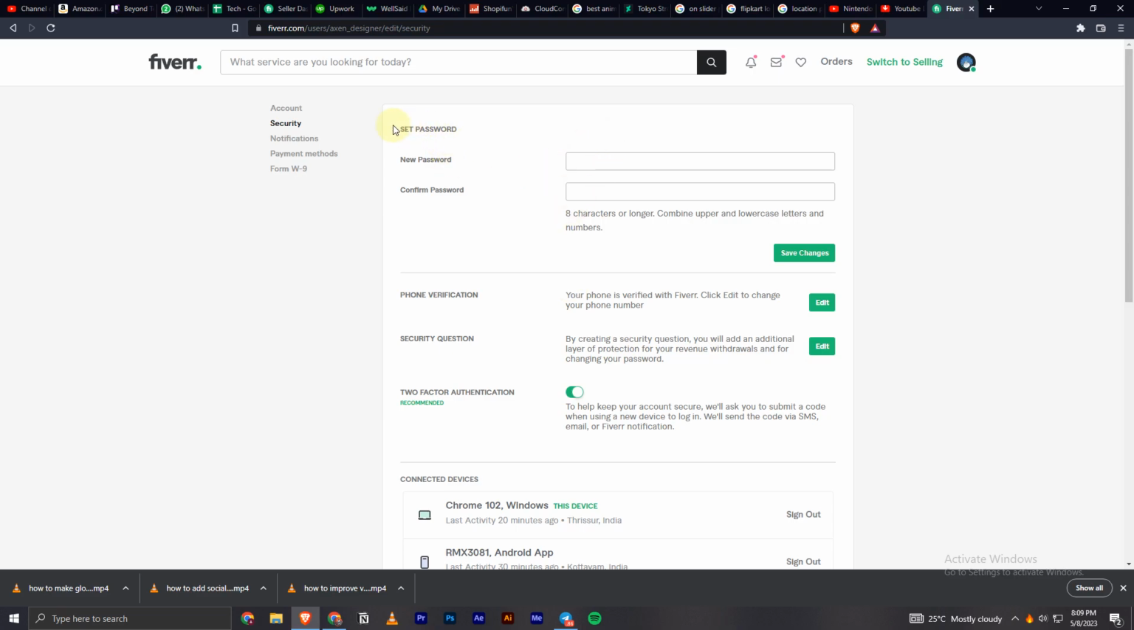Now you will have this first option, set password. You can type in your new password. So maybe just type in a password, whichever you want, and then you have to type the password again. You want to keep this in mind, your password must be 8 characters or longer and have uppercase and lowercase letters and numbers as well.